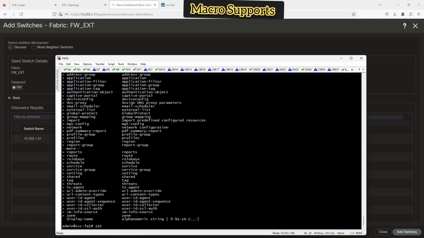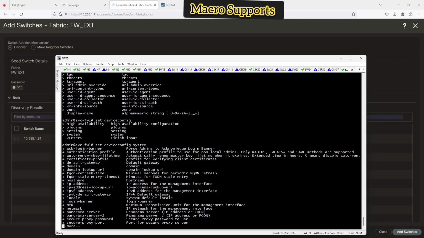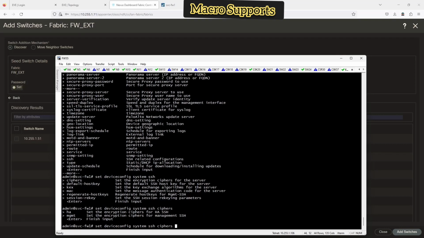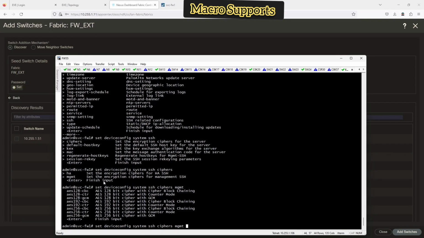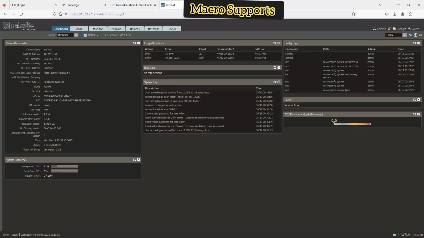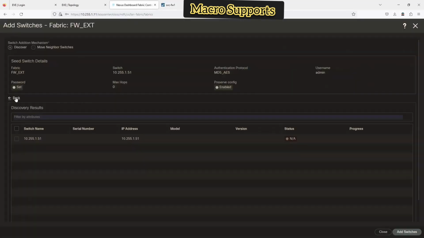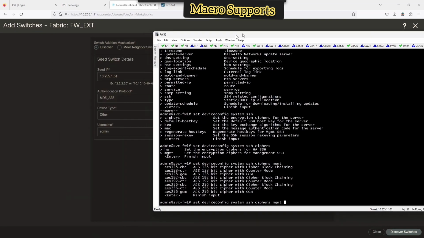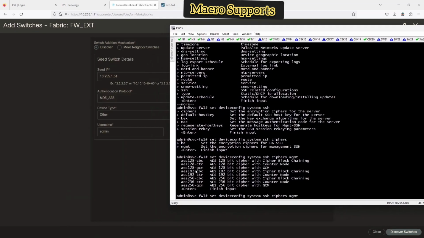Set. At first I thought it might have been management config or device config. Let's try that. System. Let's see, SSH. Ciphers. Management. So I'll try to set it to be, what are we dealing with here? Go back. MD5 AES. So what are my options here? MD5 AES.